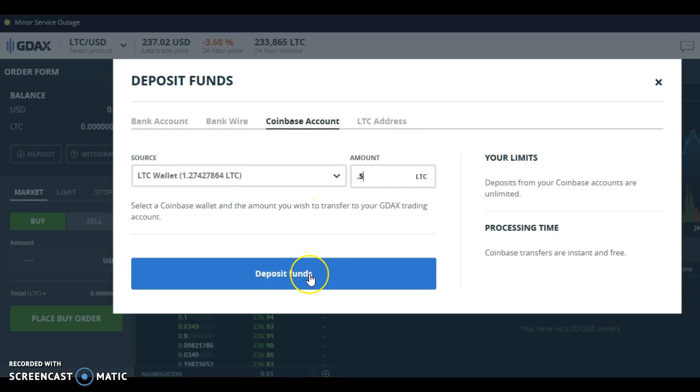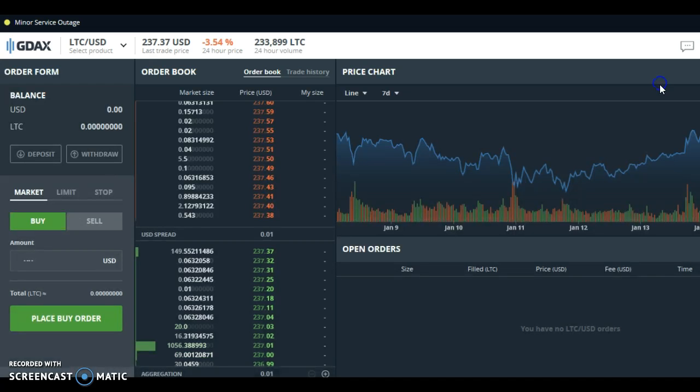You go ahead, you hit deposit, and your money should be there pretty much instantly, maybe up to 60 seconds if you really want to time it. You can do this however many times you want. It's unlimited, so you can transfer back and forth from Coinbase to GDAX, from GDAX to Coinbase all day long. Nothing will happen. It's always going to be free. It's always going to be quick. So that's that.